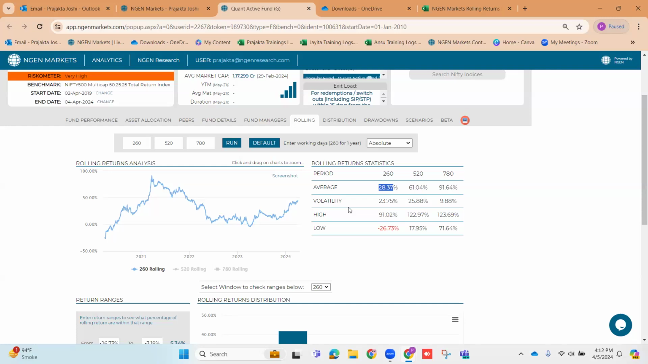Now let's understand why you even look at rolling returns analysis. The utility of this is it will average out all the ups and downs that are happening throughout the journey of this particular fund, and it will give you one single number which tells you whether the fund is able to generate consistent returns or not. An average of 28% in a 1 year time period is definitely a good return.